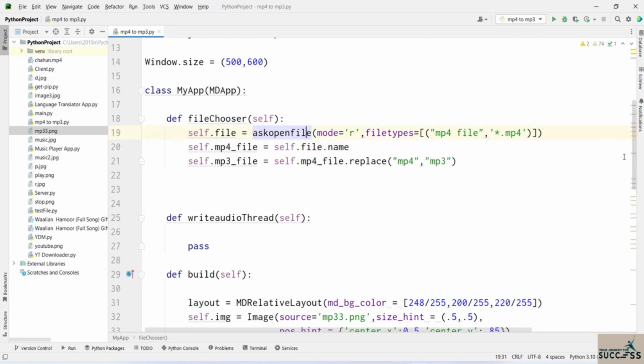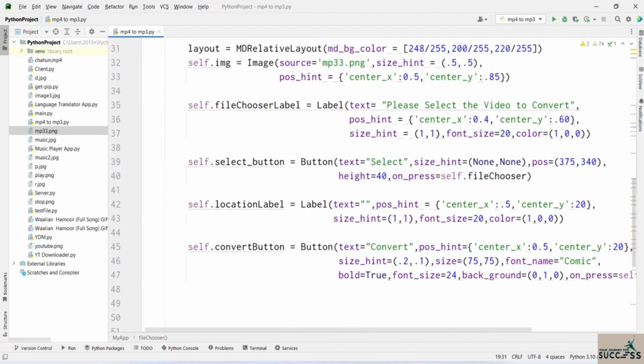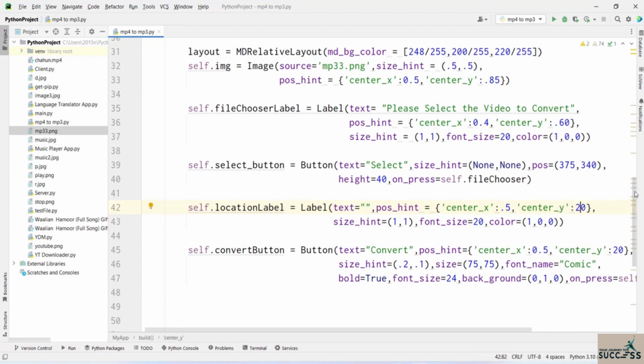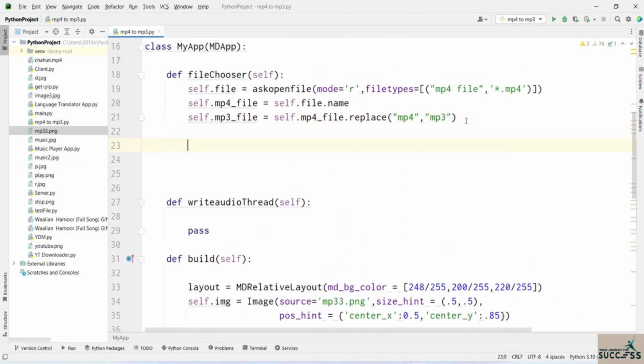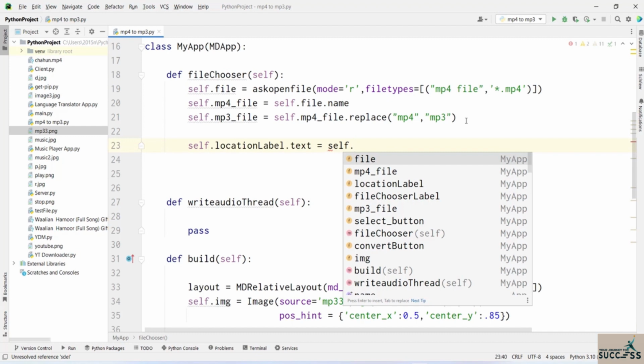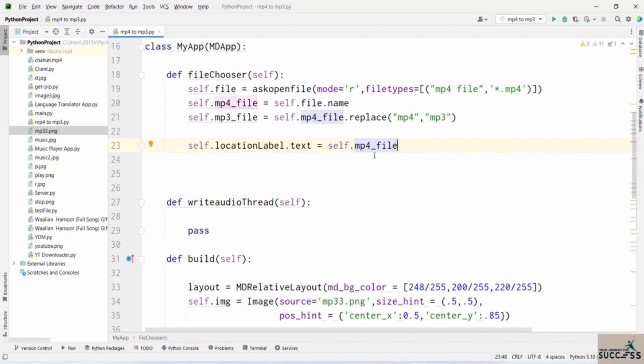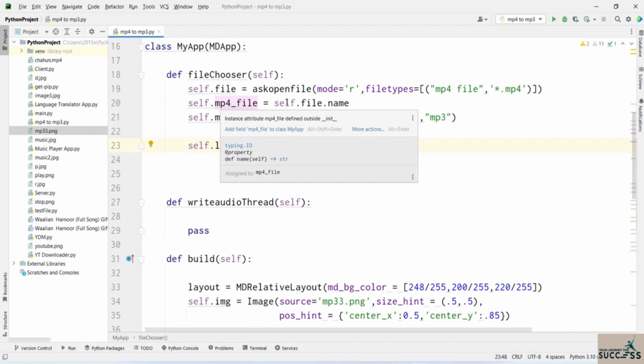Previously we had that location label, the text of it was nothing, and the y location was out of my screen. But now we're going to set the location label to the location that the user has chosen. So right in here, self.location_label, first I'm going to set the text, and the text is just going to be equal to my mp4_file, because in the mp4_file we have the name of that file that we want to convert, basically that entire path that ends with the MP4 file.